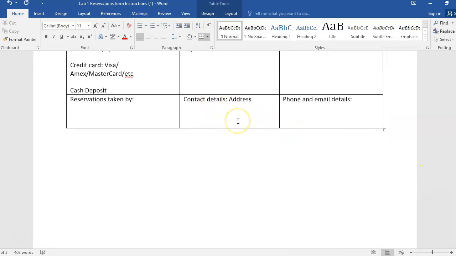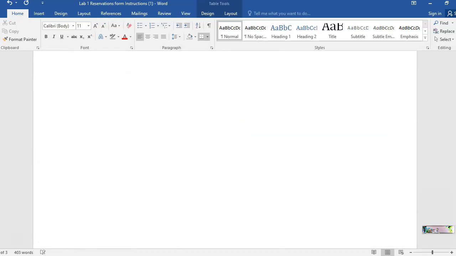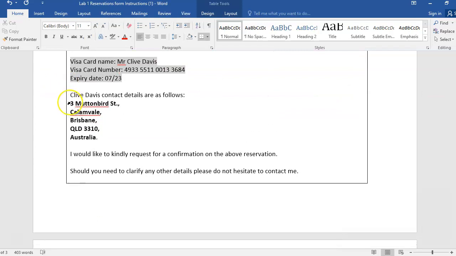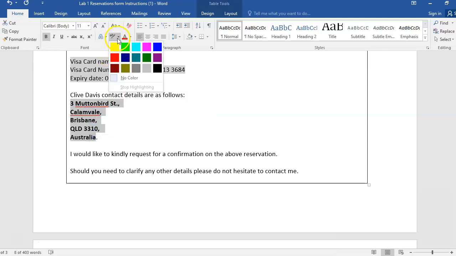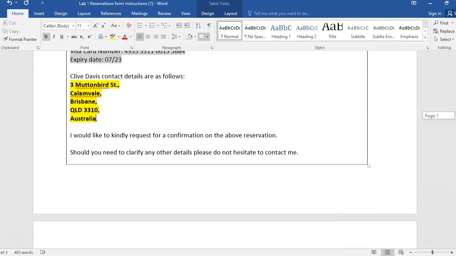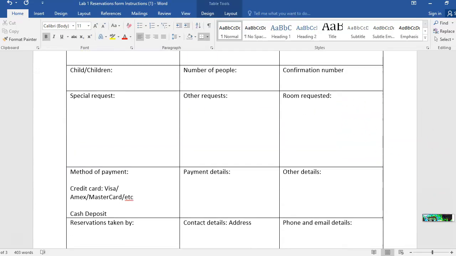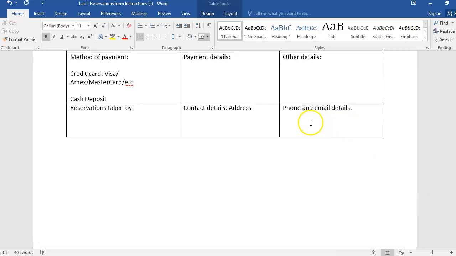Contact address is not your contact address; it's his contact address, which I just showed you up here on this that I've shaded here. Yeah, this is the contact address. All right, that's their contact address here, 3 Martinbird Street. Okay, that's the contact address. And so you make up the confirmation number and you make up their phone and email details because it wasn't put there. And then reservations taken by you.